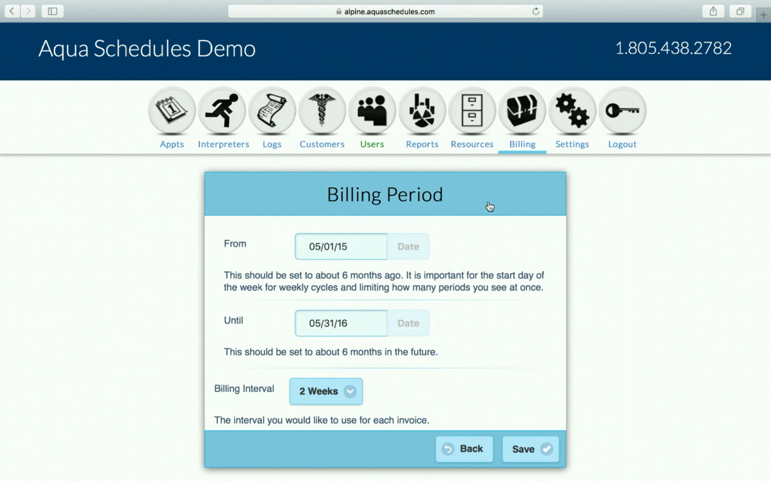Billing period lets you set your billing interval and date ranges of invoices. Suppose you want to see invoices not just from 2015 to 2016, but you also want to see invoices from 2014. You would enter your desired dates here.